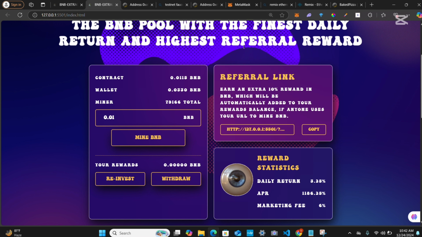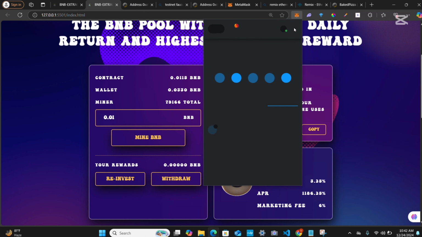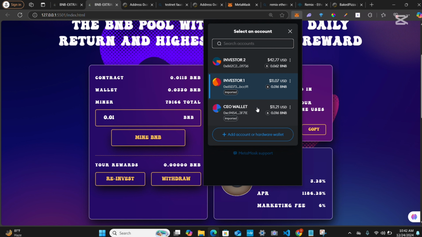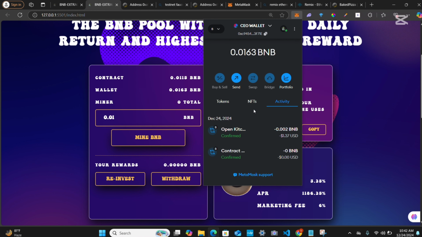Now let's head over to the CEO wallet and see if the CEO received some fees. This is investor one's wallet. Let's see if the CEO wallet received the fee from investor one, who invested on the site. There should be a fee as compensation. As the owner of this website, you will receive these fees from your investors each time they deposit and each time they withdraw any rewards. So let's head over.